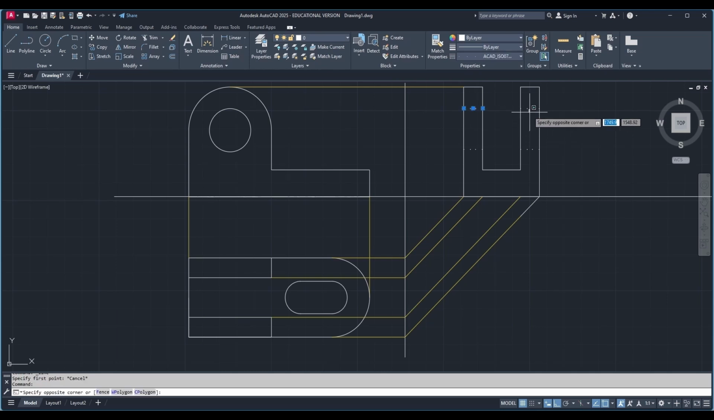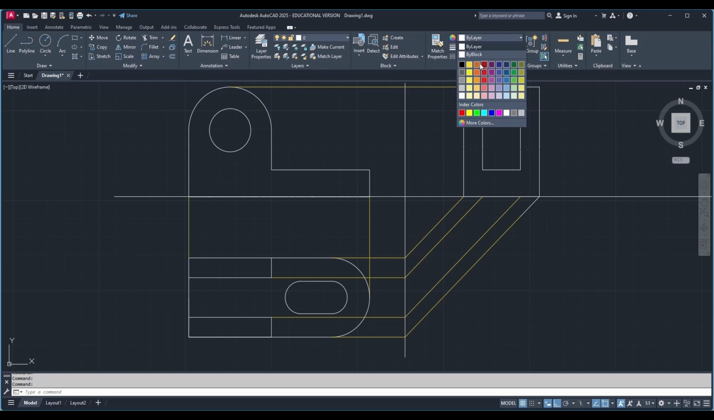Okay, maybe I'll change the color now. Below it is not visible, so I'll go for red. Okay. Now this circular portion also will come as dotted lines in the top view.